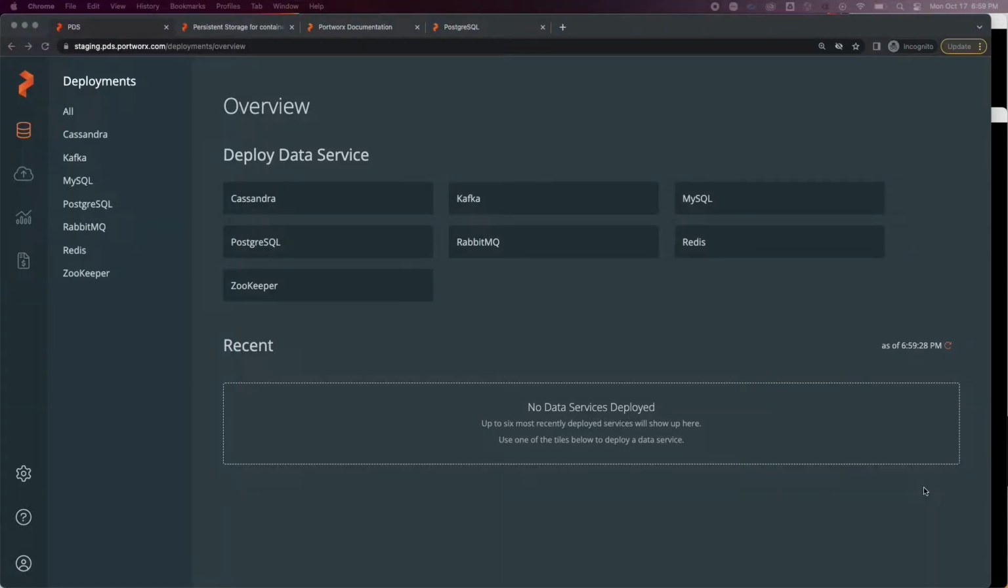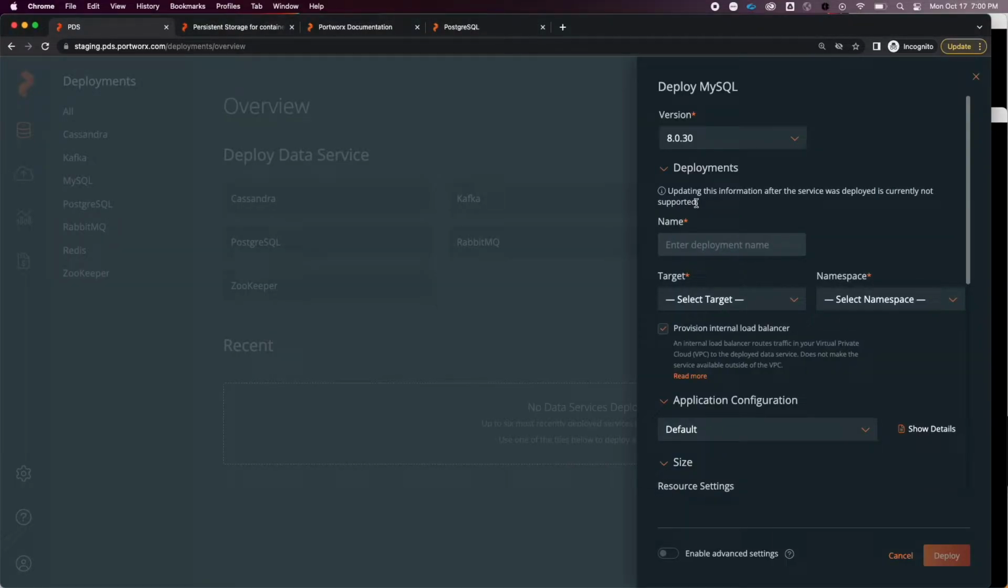This page shows up once you log into the PDS console. You will see a list of applications ready for you to deploy to your Kubernetes cluster. So let's deploy the MySQL application. Let's give this deployment a name. Let's call it PDS MySQL.